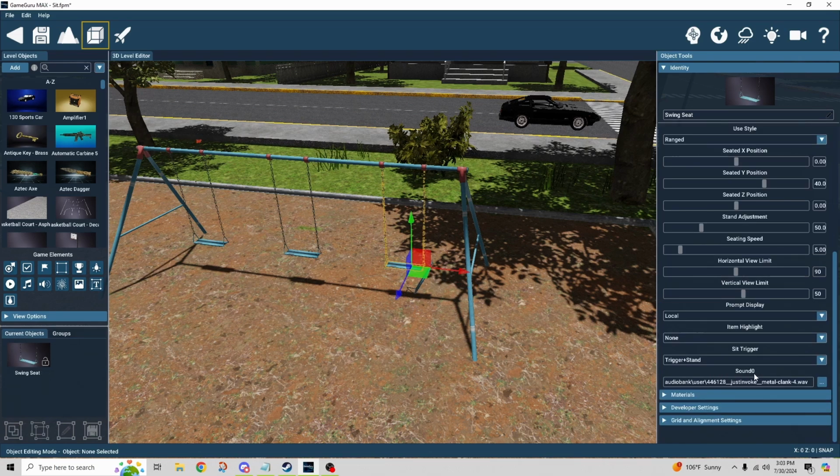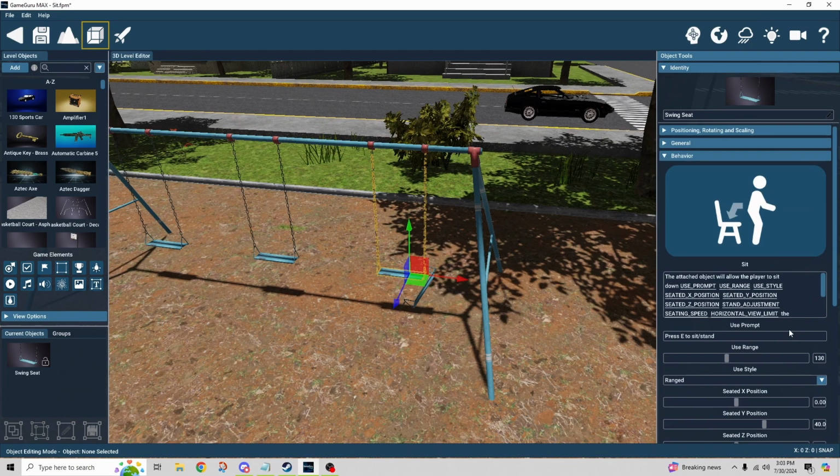Lastly, we have the sound, which is what I just mentioned before. The sound, what happens when you sit down? Is it a whoopee cushion effect? Is it a leather chair and it has that kind of leathery sound when you sit down into it? Whatever sound effect that you want to play when your player sits down. That's it. That's the sit behavior.